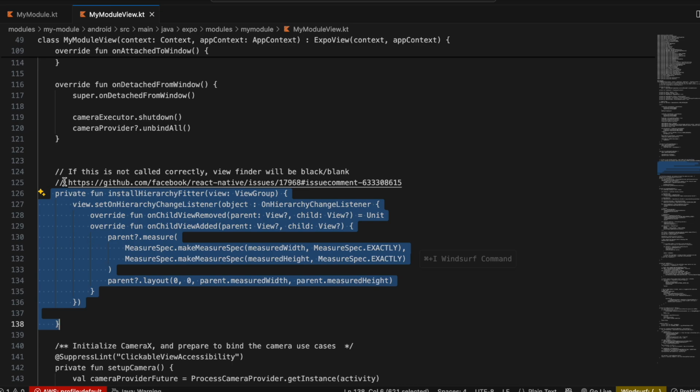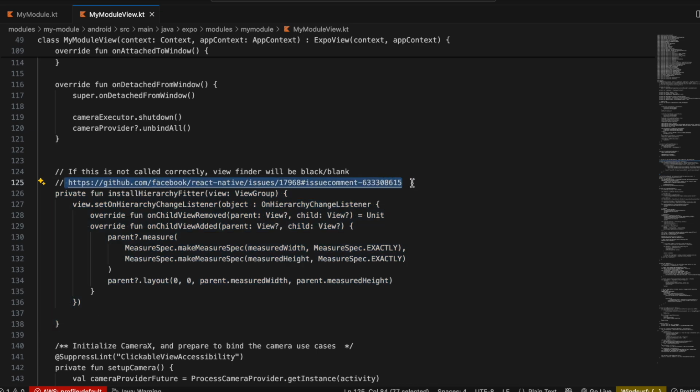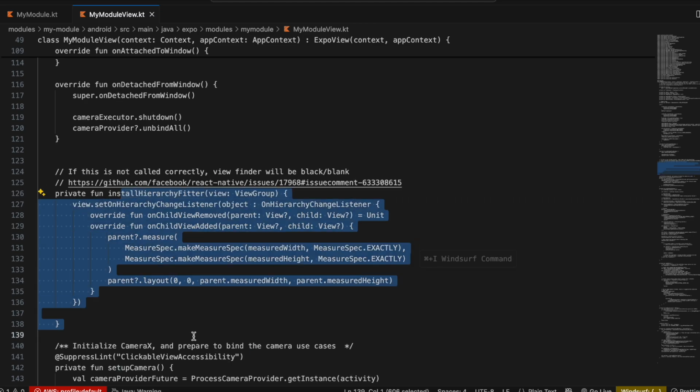I have copied this code from this particular URL. This is an issue which has been open in React Native's repo for the past 8 years. They have still not fixed it. So if you don't write this hacky code, you will just see a black screen, you will not see your live camera preview. That's why we need to do this.